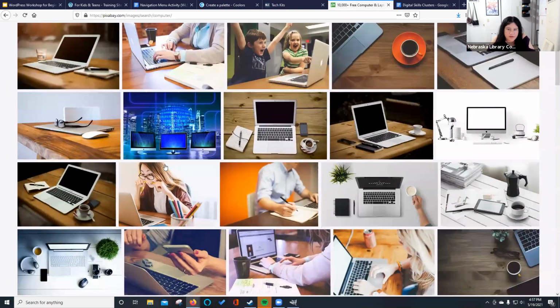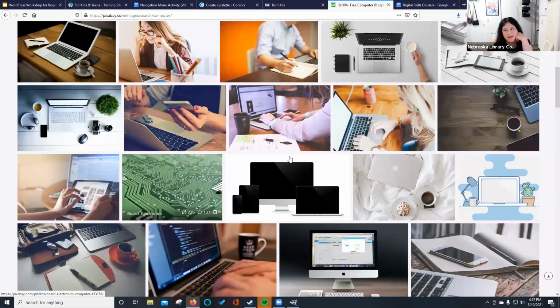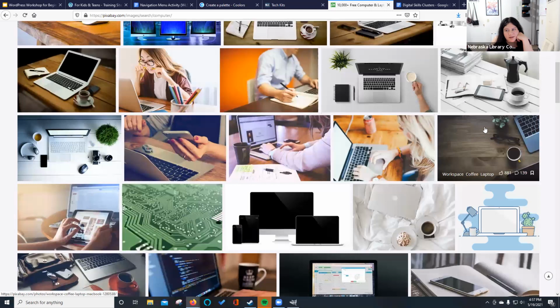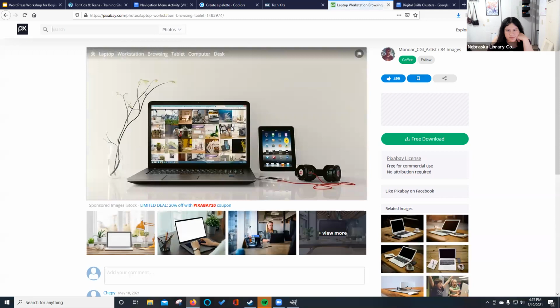And then we'll just grab any one of these. What I'm looking for right now is that I want to add text on here. So I want to make sure that there's kind of an empty spot that I can add that text and people are going to be able to read it easily. So let's grab this one.